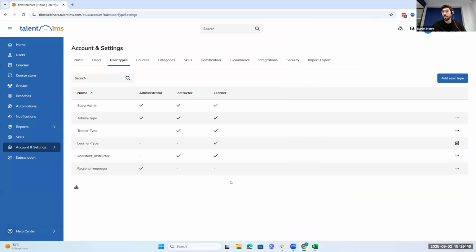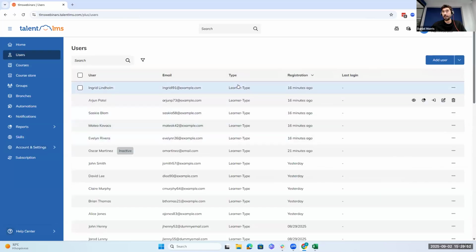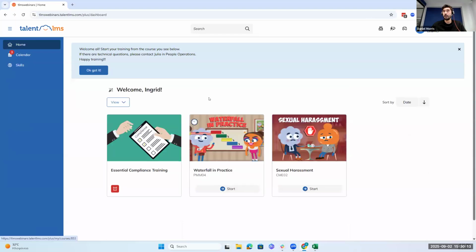And a good way, a tip to follow up on this, if we go over to our users section over here and we find a learner type, if you are an admin, you can log in as this user and impersonate them on the platform. So you can see what the end result is for the learner. So let's take a look at this recently updated user type for the learners. If we log in as them, and here we can see what the learner is going to see.